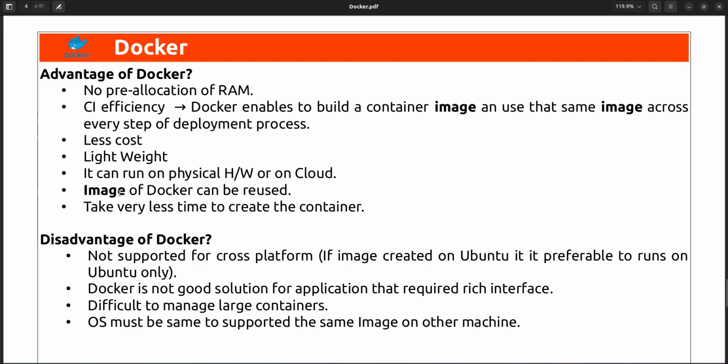Okay, an image of a Docker can be reused. Once you create the Docker image, the same Docker image can be used by other developers also, because once you have created that image, you can push it to Docker Hub, and from Docker Hub others can pull it. That's it, simple.